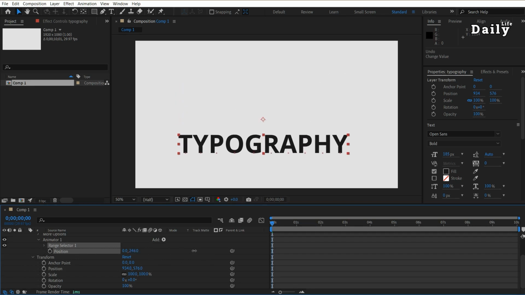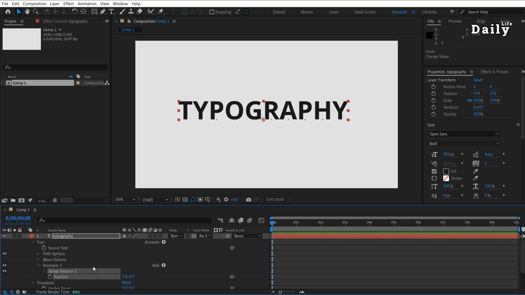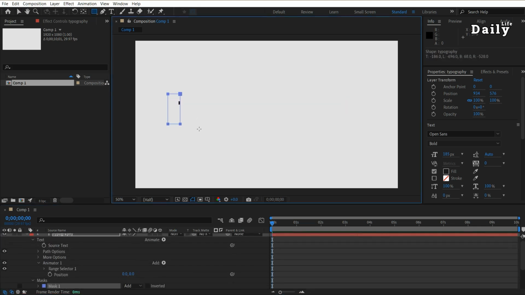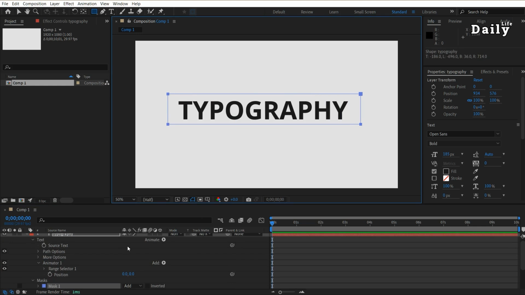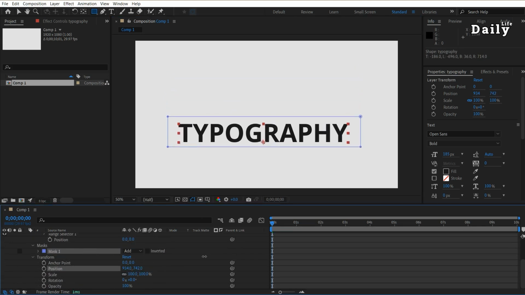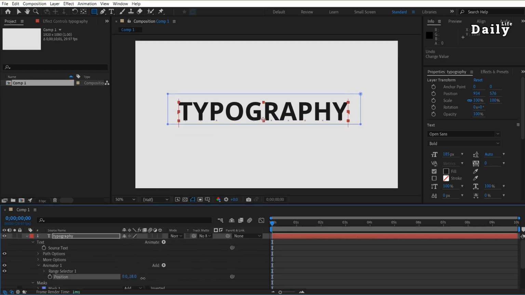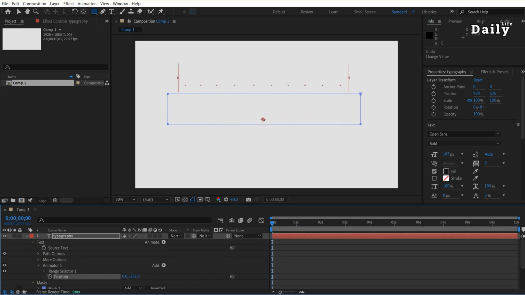At first glance, they seem identical, both move the text. However, the key difference is that the main transform moves the entire layer, while the animator position moves only the characters. Let me clarify. Select the text and draw a rectangle mask around it. Move the main position and notice how the text and the mask move together. This means you are moving the entire layer. Now move the animator position. Wow, the text moves independently, leaving the mask in place.